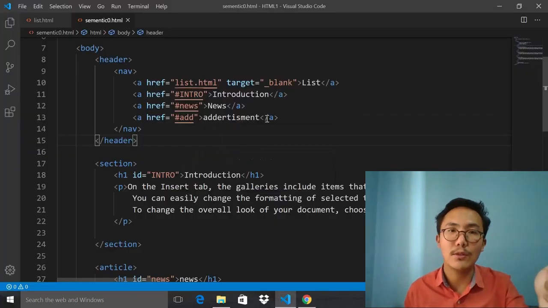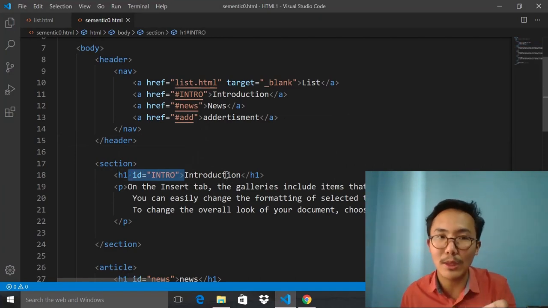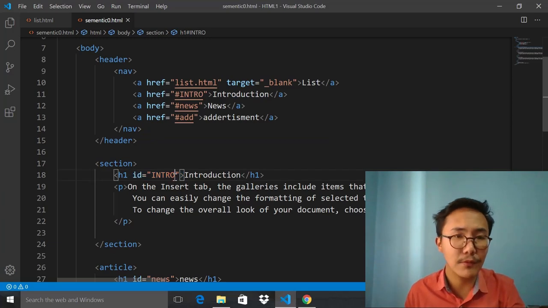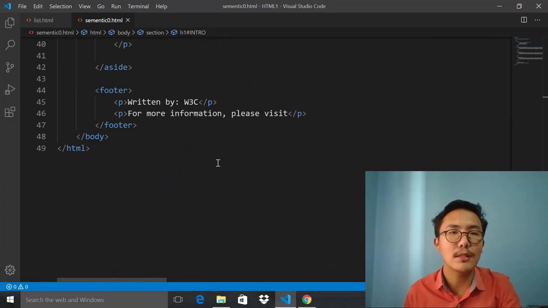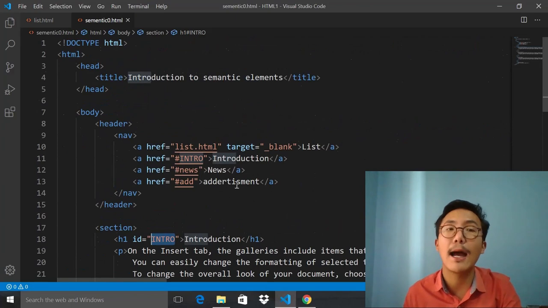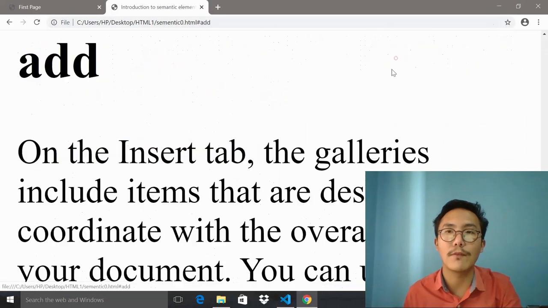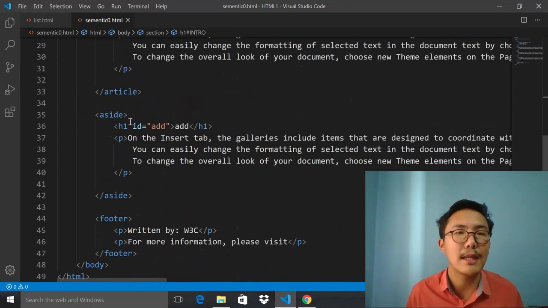So for that, we require an ID set to that content, and that content is within the H1 element. And there, we set an attribute called ID, intro, right? The value of the ID should be similar to the hashtag, whatever name you are giving. So this is pretty much what semantic elements and hyperlinks of a web page are all about, right? If I go to advertisement, ad came up, right? This is all about the semantic elements.